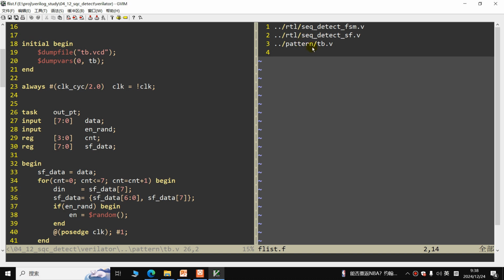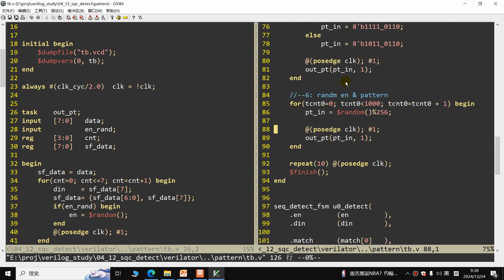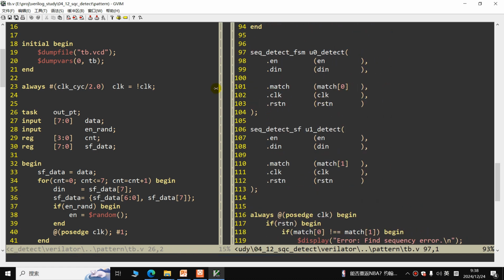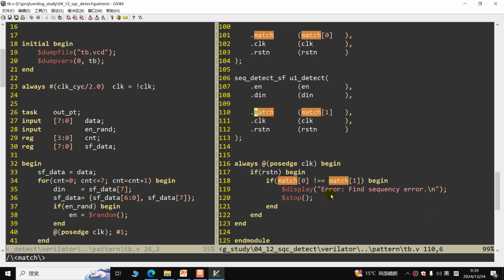So the block diagram or the architecture for the Testbench is: give stimulus, and instance the two implementations. They both get the same input and have different output signals. Then we will check the output signals to see whether there is a function difference between the two implementations. Okay, this is the architecture of the Testbench.